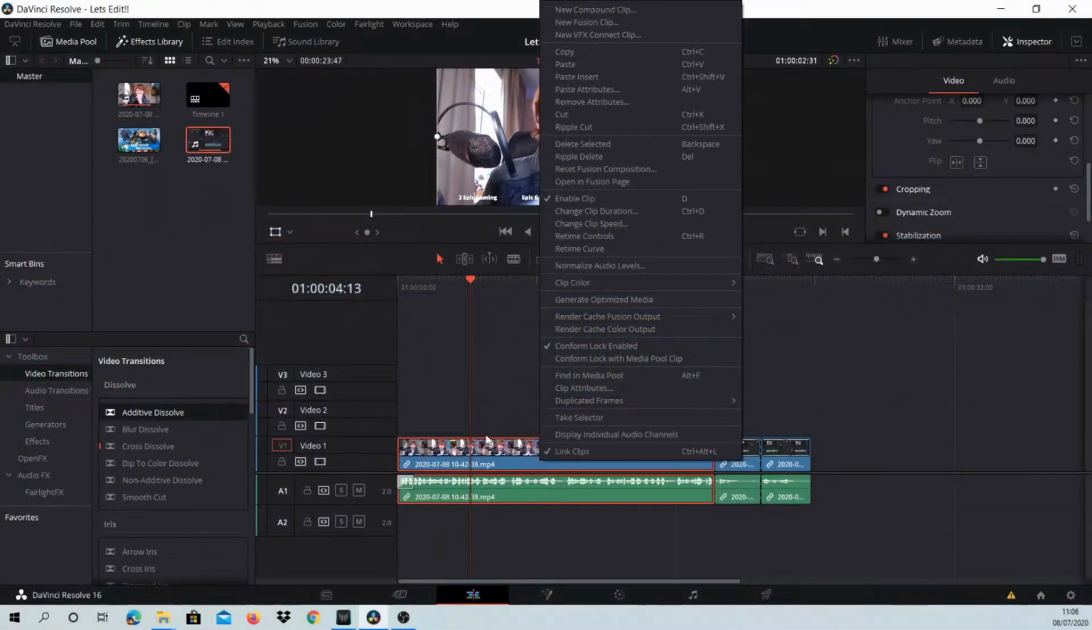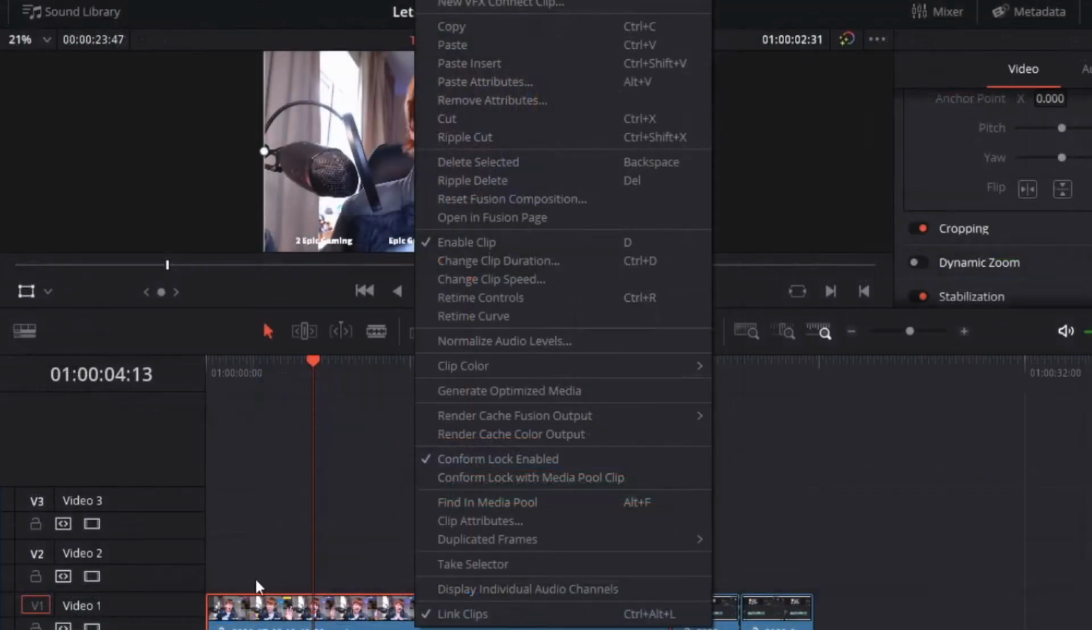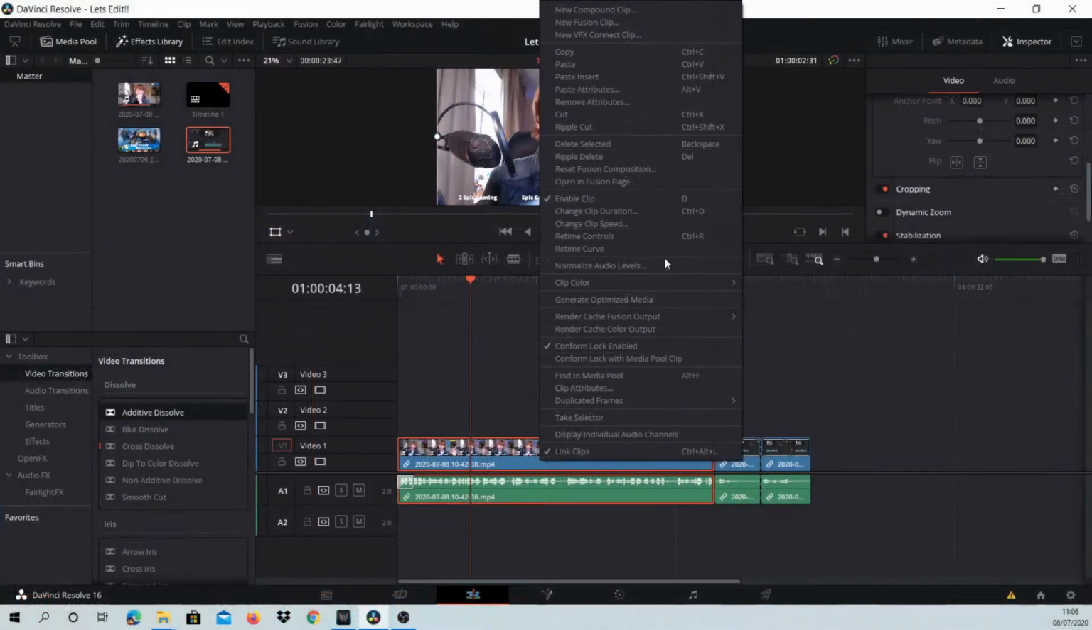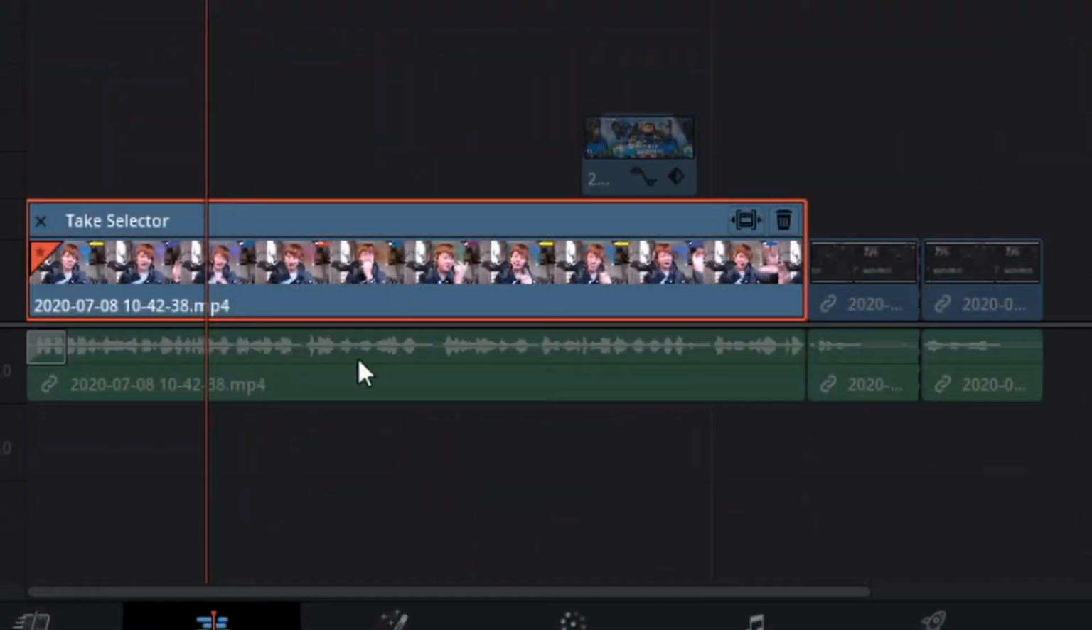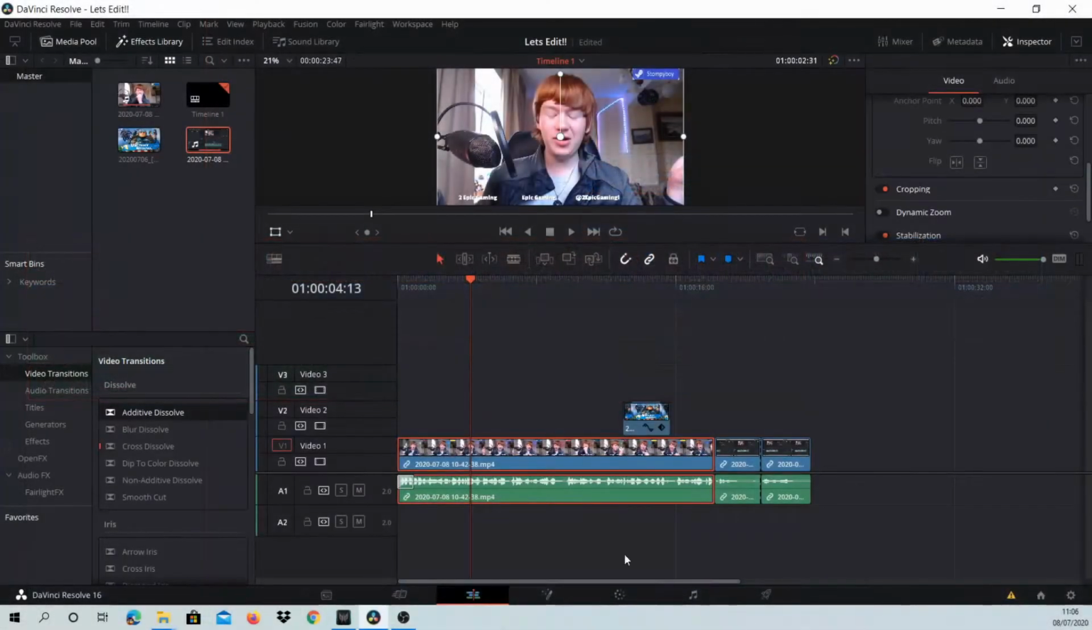If you right click on this, you can see your type of stuff like fusion clips, open fusion pages and stuff, check marks. I've still got a lot of stuff that I still need to do as a whole. Duplicate frames, take out a segment. So this is where you would look at the thing as a whole, and this is where you can edit the thing on its own.